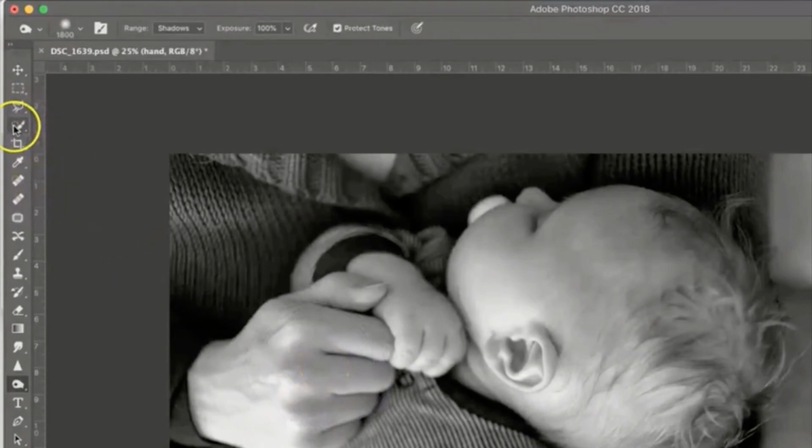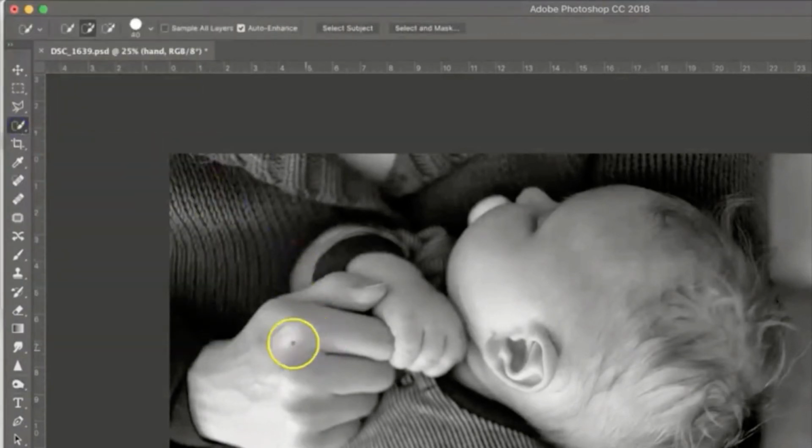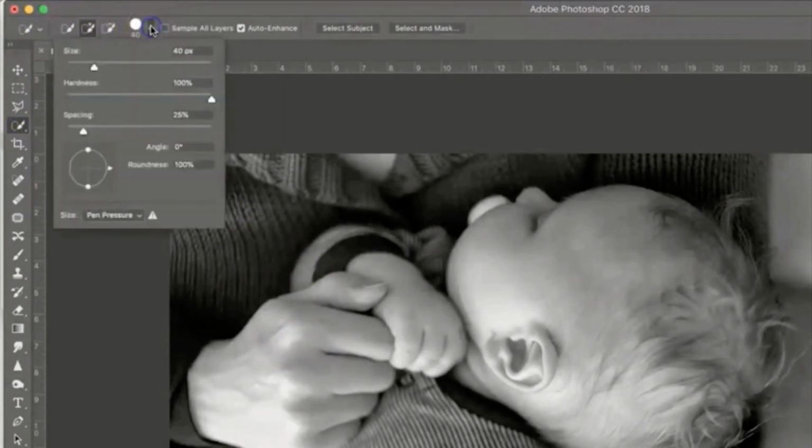So I'm going to show you over here this tool. It's four down. It's called the Quick Select tool. Even in the demo for it, it has a hand. Now the same thing here. You have some options up top. You get to determine the size of the tool for selecting, the hardness of that tool. The hardness is again going to be the edge of that tool when using it to select.